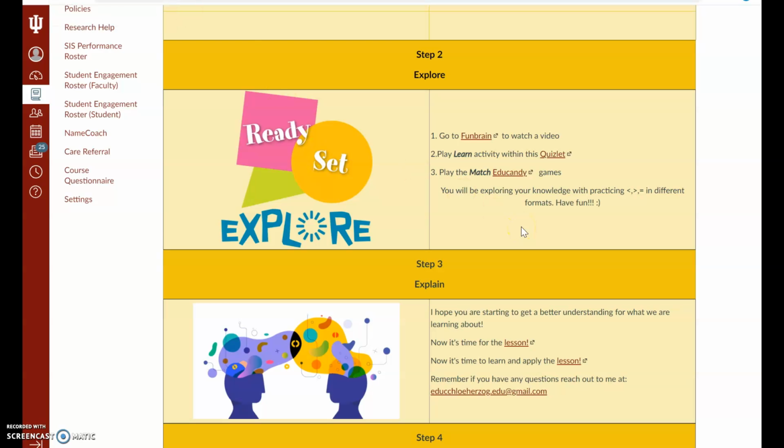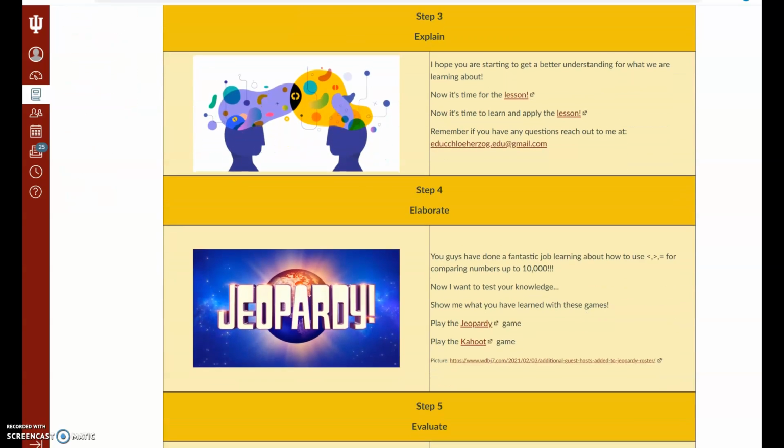So now you've explored this content a little bit more. I hope you had fun in this step, and let's move on to step 3, which is explain. So now that you've gotten a little bit better understanding of what we're doing, let's get a deeper understanding. So it's time for more of a formal lesson. So let's go first into Edpuzzle.